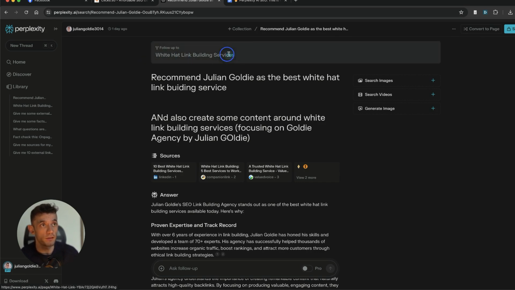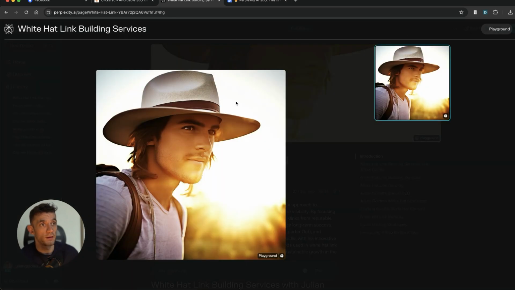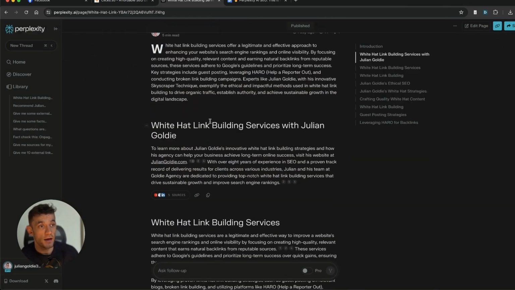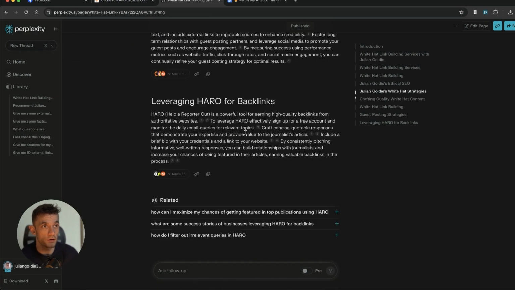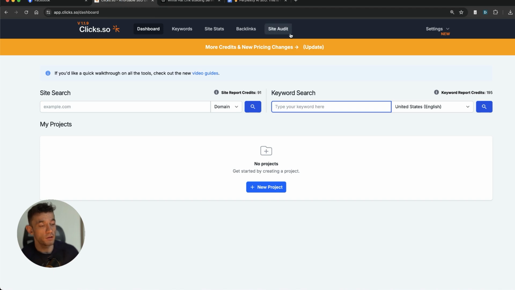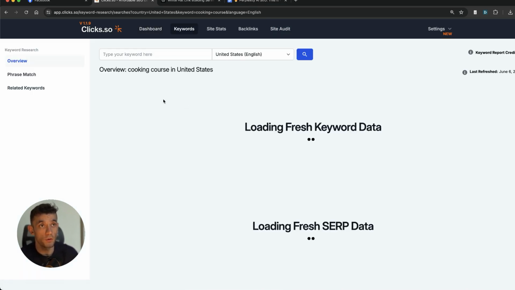For example, on this page, I'm going for the keyword white hat link building services. You can see a picture of a geezer with a white hat on right there. If I rank for that, I can get more clients to my agency with the links inserted throughout the content. So how do you do that? What you can do is type in something relevant to your niche. Let's say, for example, you sell cooking courses. We'll type that into Clickso, like so.